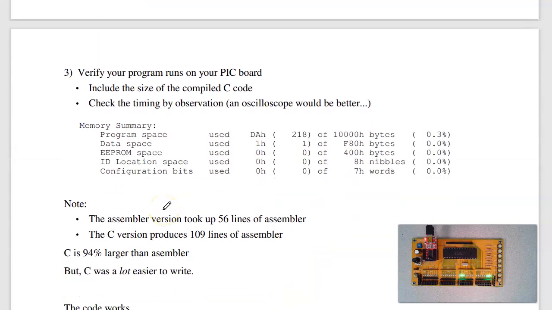The resulting code is 218 bytes, or 56 lines of assembly. Actually, 109 lines of assembly. That's half this number. In assembly, I wrote the same code in 56 lines of code. So the claim is that C is 80% efficient, 20% larger than assembly, which is a lie.